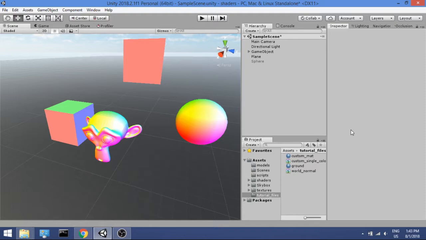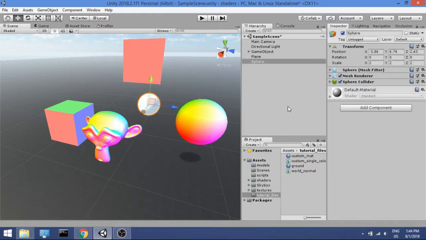Till now we have created some unlit shaders. But you have noticed that these shaders are not casting any shadows. Here, I am comparing our custom shader with Unity standard shader. You can see that our shaders are not casting any shadows.